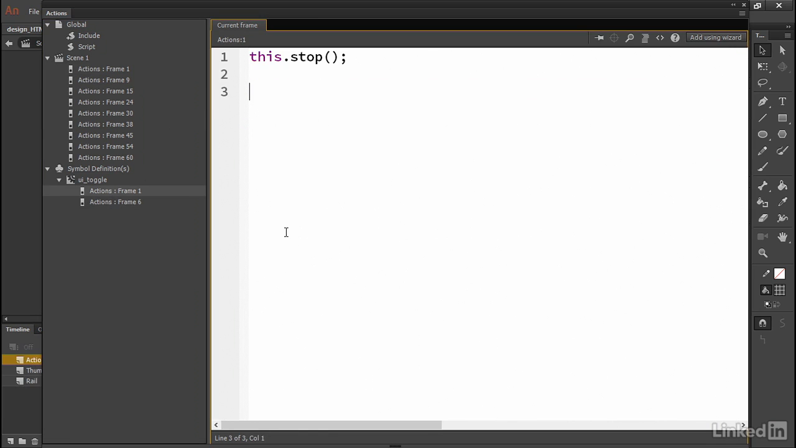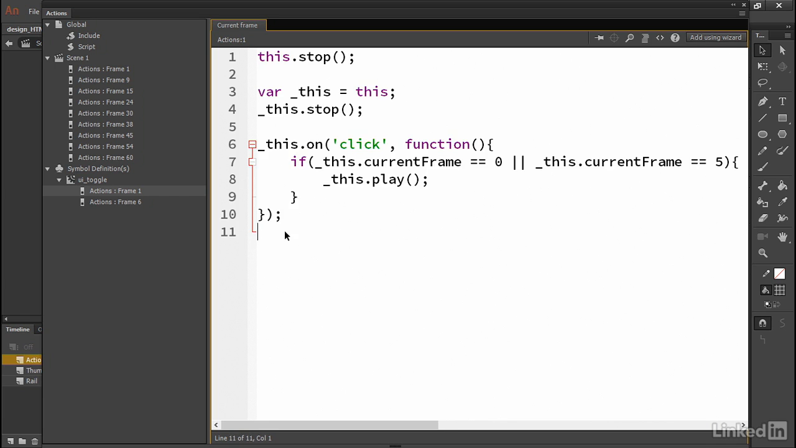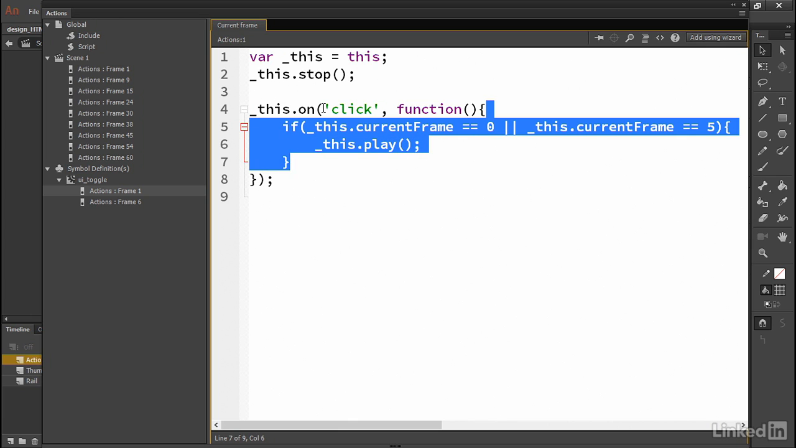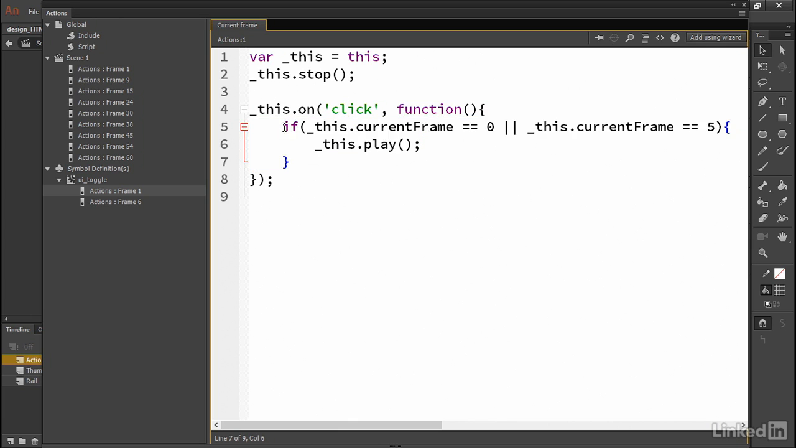I'm going to paste in a bit of JavaScript here, which is going to do the exact same thing, but using JavaScript. So here I'm defining a local variable, underscore this, and setting it equal to this. And we don't really need this underscore stop here, but we can get rid of that other one just in case. There's no reason to use one over the other. And then we declare this on click, so on a mouse click, we invoke a function. And this function is simply nested or contained within our click handler here. We're doing the exact same thing.